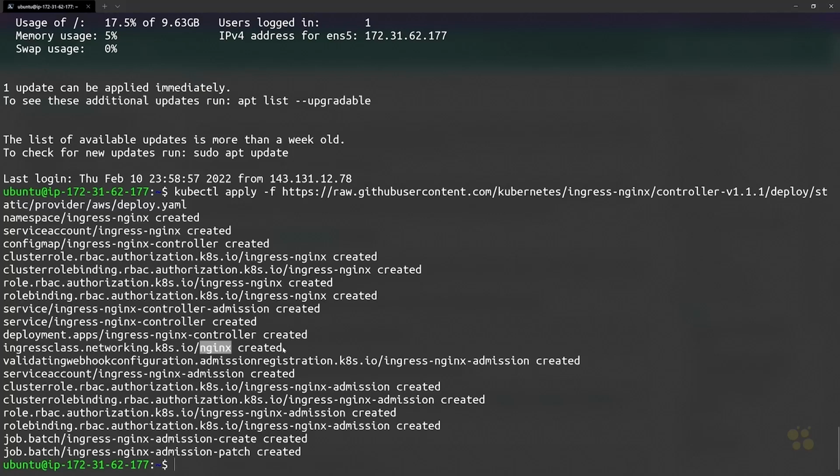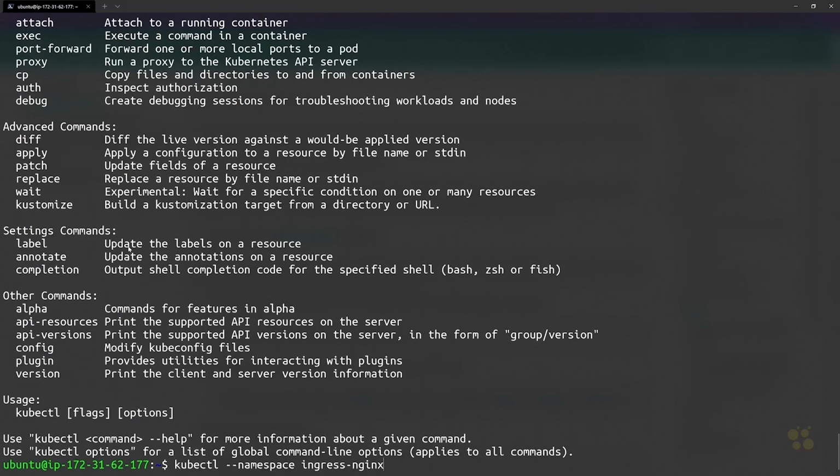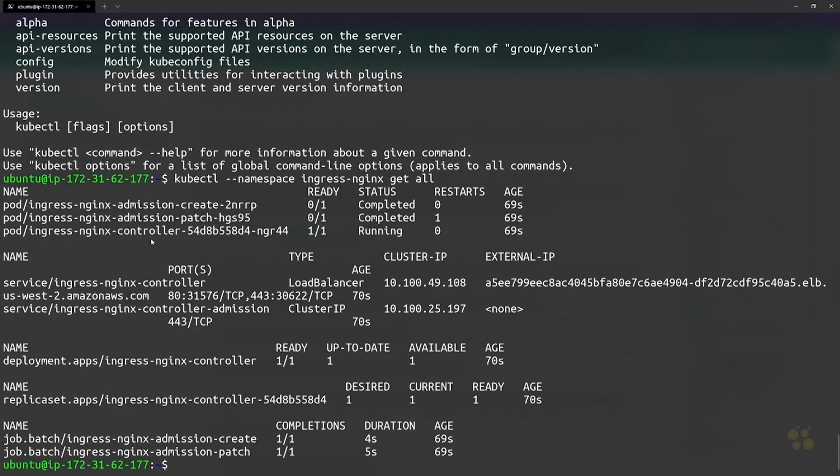And so now we can actually create an Ingress resource that uses the NGINX resource type in the configuration for it. So what we can do just to verify that everything looks good is we can run kubectl, and then we want to go into the namespace ingress-nginx, because that's where all those resources got created. And of course, we want to do a get all just to see what is inside of there. And you can see we've got a few pods running here. So we've got this create, this patch, and then finally we've just got this controller right here that's up and running.